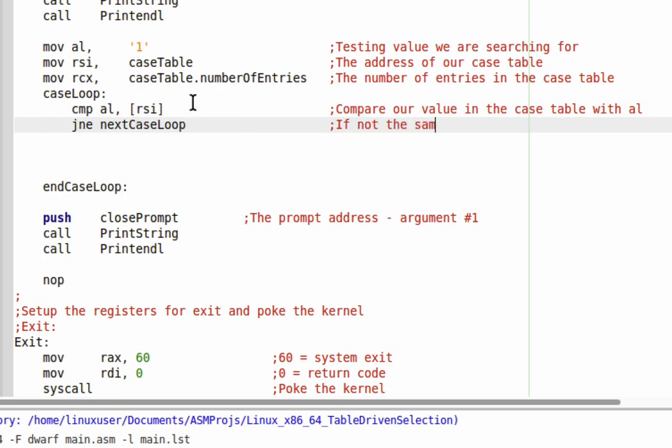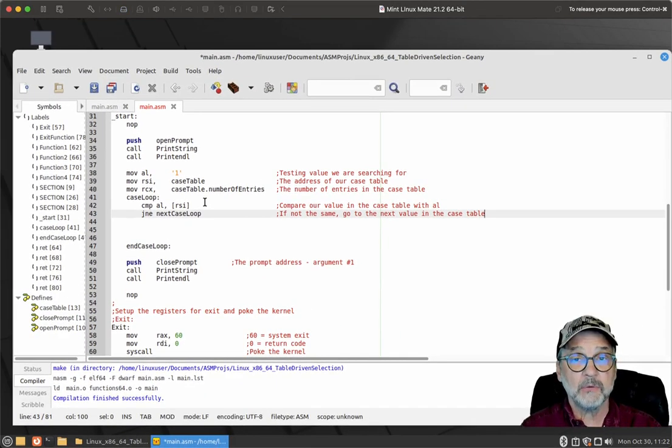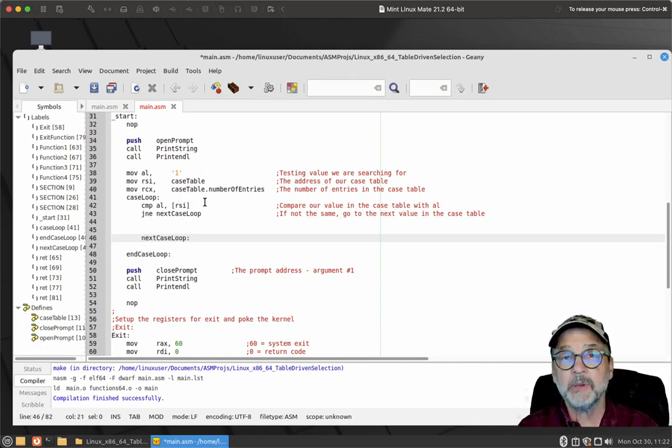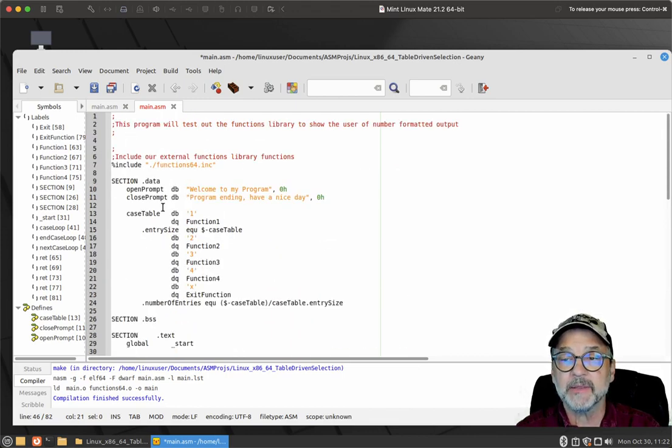If not the same, go to the next value in the case table. Okay, so that's what our comments are saying to do, so let's do that. So I'm going to say next case loop. So how do we move to the next value in the case table? So right now RSI is pointing to this. How do we move to this so we can now check to see if it was the number 2?